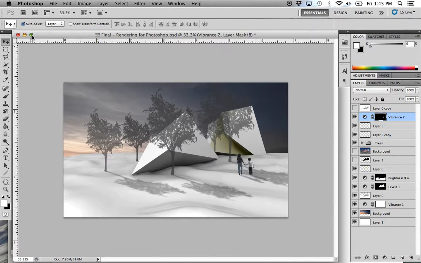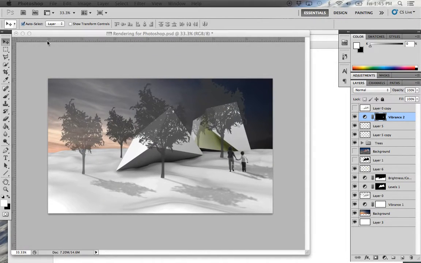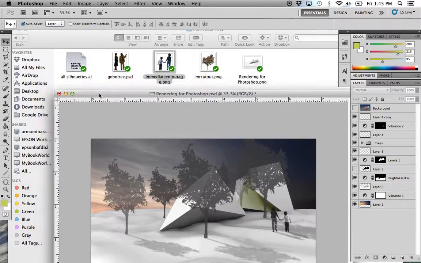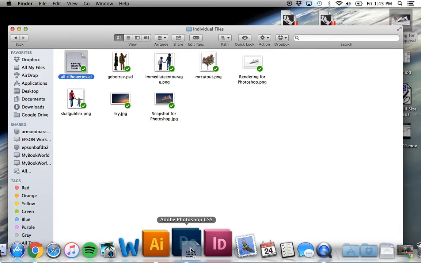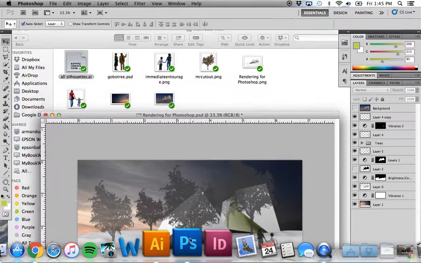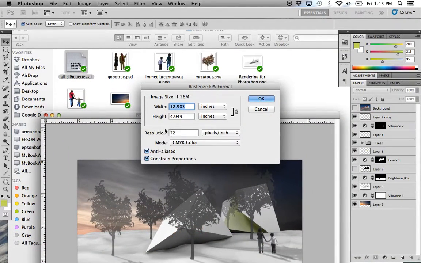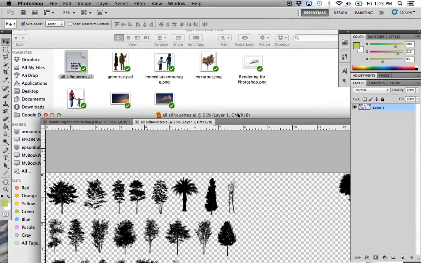The last thing just to cover, if you happen to have some Illustrator files, trees or cars or people, and you want to use them in Photoshop. So for example, in this file's all silhouettes, you can just open this up in Photoshop. Just pick your resolution, pick your color mode. In my case, I just was dragging it into Photoshop. You could also open it. I'll change my resolution to 300. I'll hit OK.